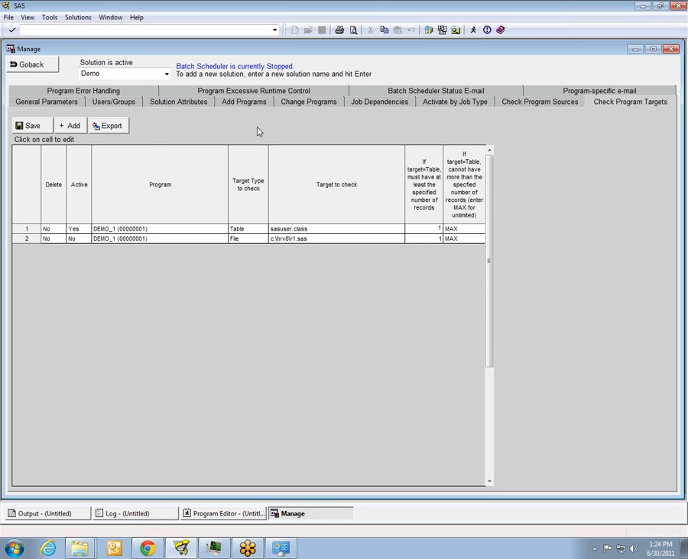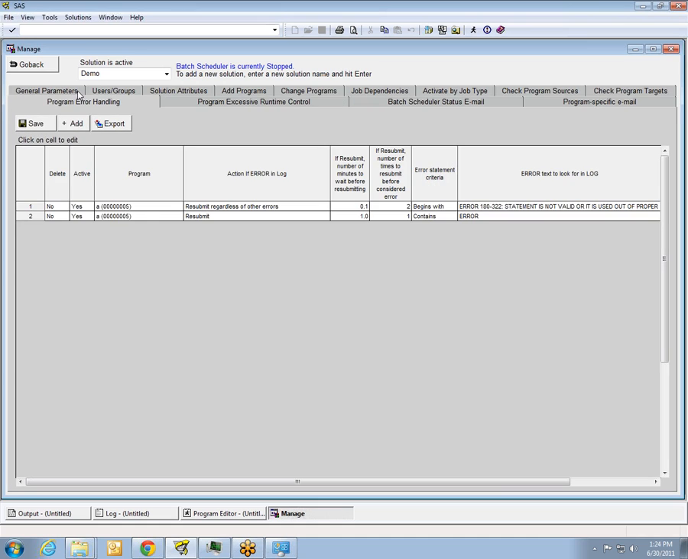All right, moving right along. Program error handling. This is pretty important because, as we all know, programs end in error. So what do you want to do?